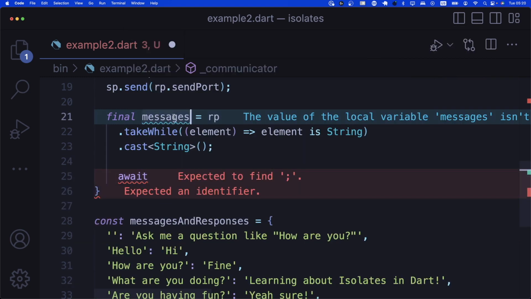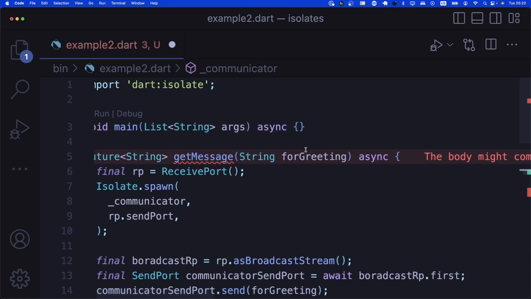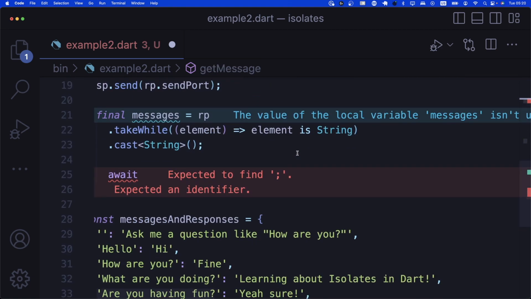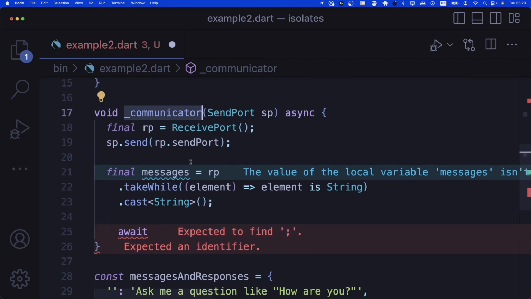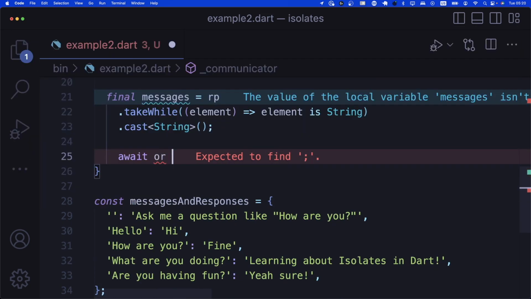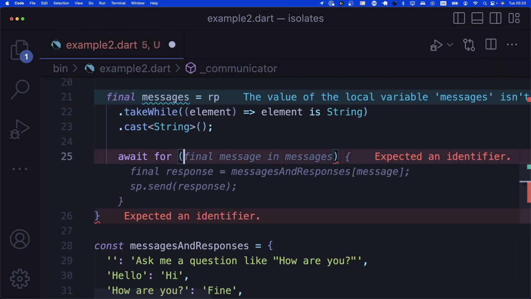And remember, again, messages is this stream. This is this greeting, but we just assume it's a stream. As I said, this communicator shouldn't make any assumptions about the nature of this stream. It should just say, well, I have a stream of strings, I'm going to go through it. So let's say await for final message in messages, like this.